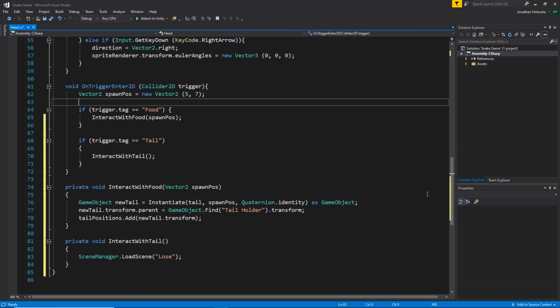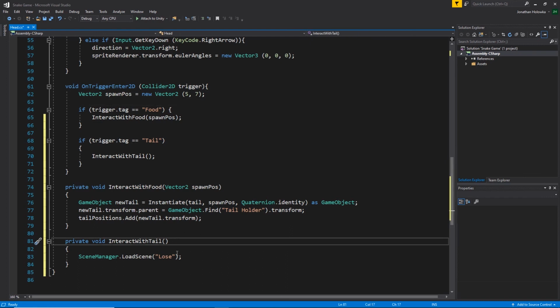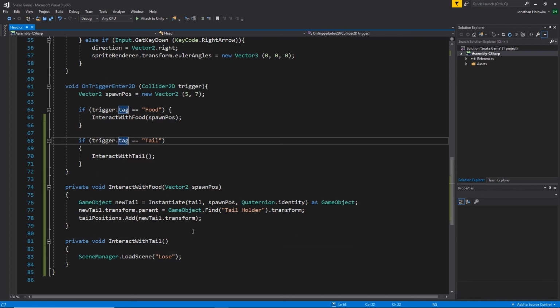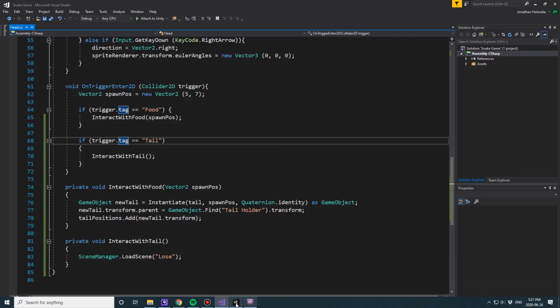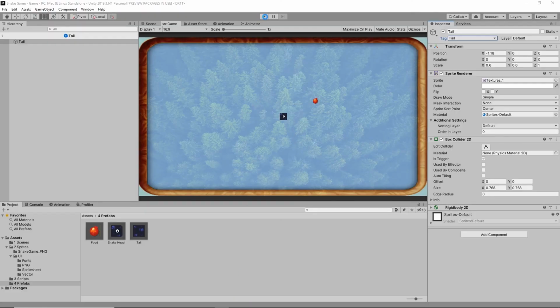So now, basically, if we are interacting with the tail, we should automatically just load that lose scene. So let's go save this and test it out. I'm pressing play here.